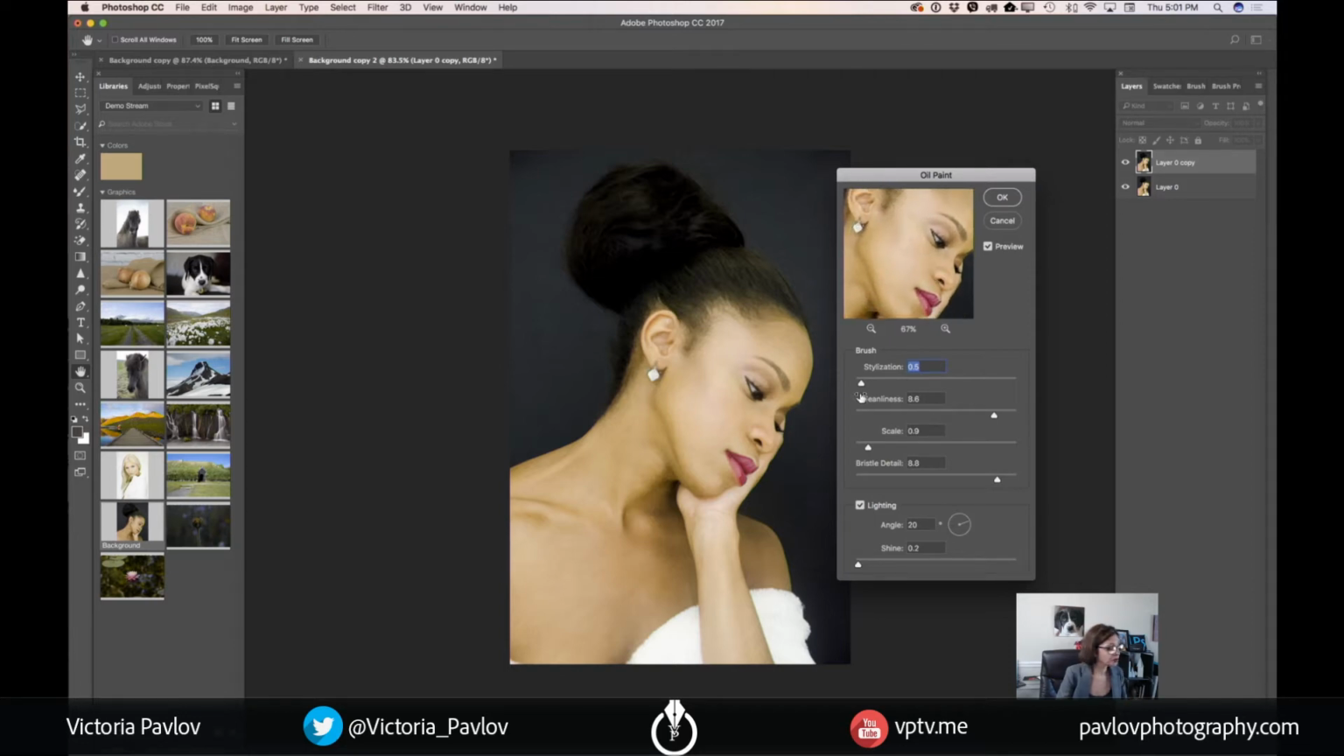And here we have a few sliders. We have stylization. Using this slider we can adjust the style of our brush, just like that. It's too much, just like that. Cleanliness is how you can adjust the length of the stroke. So I prefer to be around 0.9, maybe 1.1.